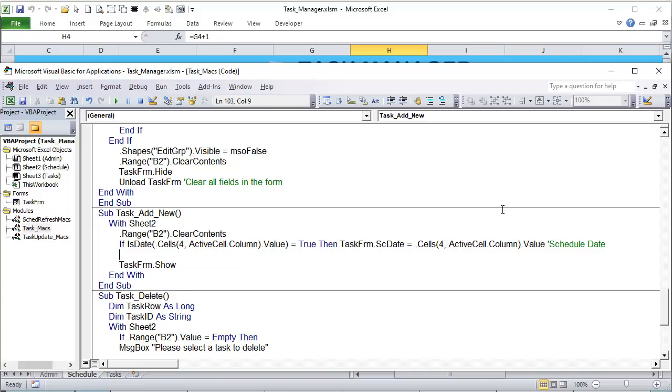Okay, what about the time? Again, we can do the same thing. If ActiveCell.Row is greater than 4, we need to make sure it's greater than 4, and the ActiveCell.Row is less than 96. Then what do we need to do? TaskForm.ScheduleTime is equal to Range. We know our times are located in column D, and the ActiveCell.Row, and that's going to be the schedule time.